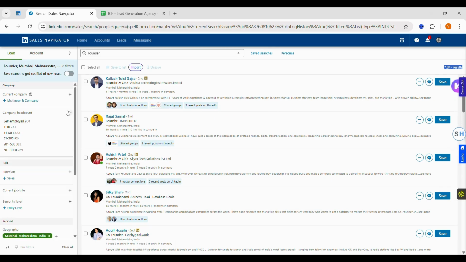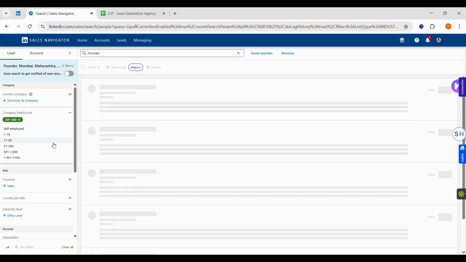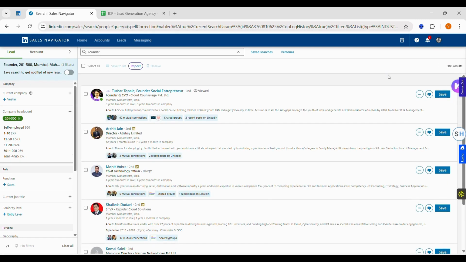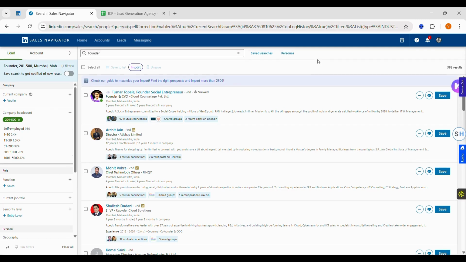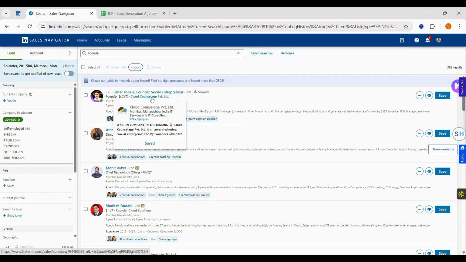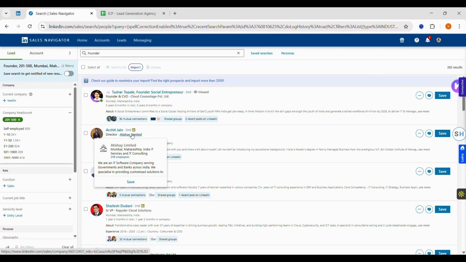For headcount, as I mentioned earlier, we are taking 11 to 50, 51 to 200 and 200 to 500. Let's start with 200 to 500 and see what the results are. For 200 to 500 we're getting 382 results. Again, I'll hover over the companies to see how many actual employees they have. This company has 424 employees. Again 299. This falls into my headcount criteria as well.